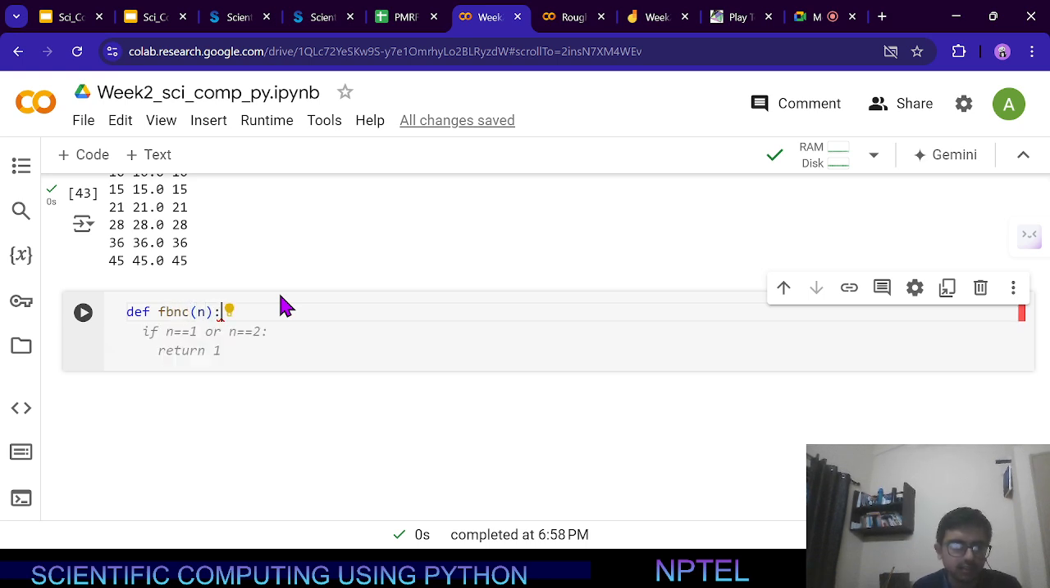So base case is if n is equal to 1 or n is equal to 2, you return 1, right? So you can write it separately or use the or operator. So this statement will be true if any of these is true. So if n is 1, then this will be executed. If n is 2, then also it will be executed.